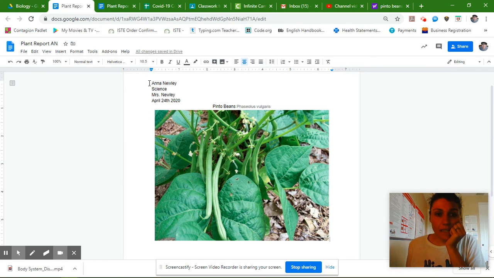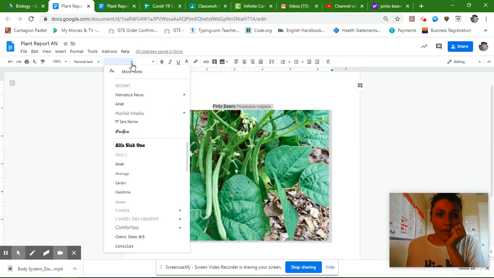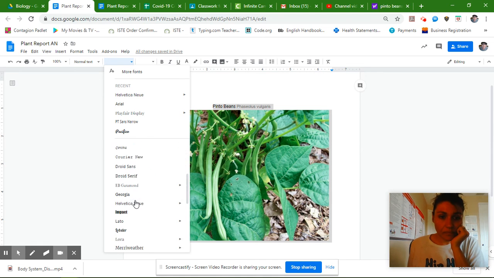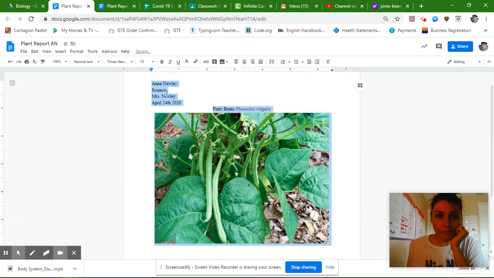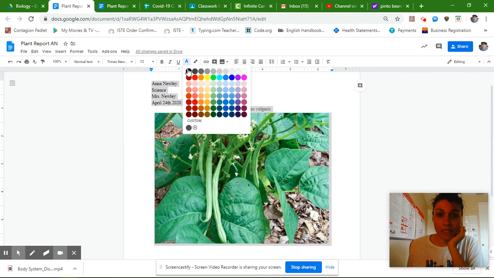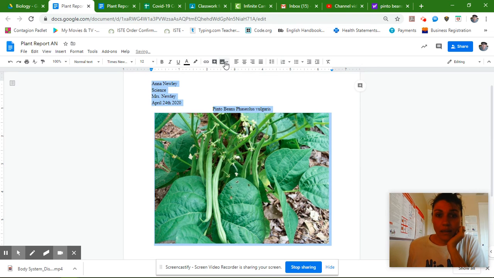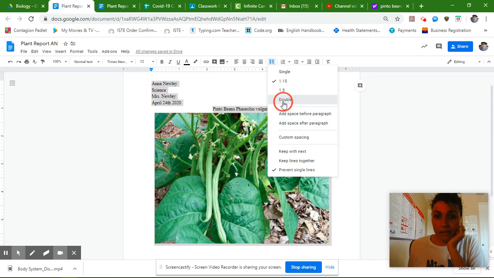Now, the very last thing that I need to do here is highlight this whole area. I need to make sure that I have Times New Roman because we're doing this in the right format. I need to make sure that it's size 12. I need to make sure that it's black. I need to make sure that it's double spaced.